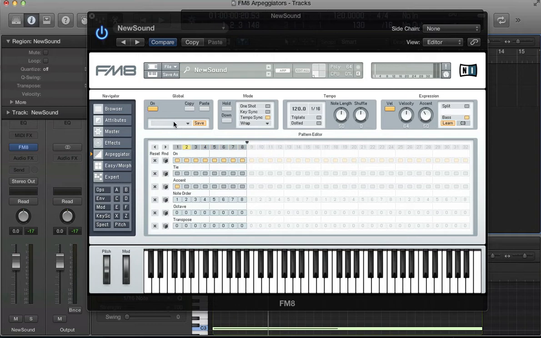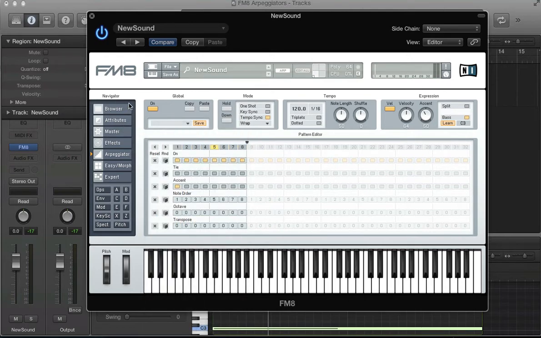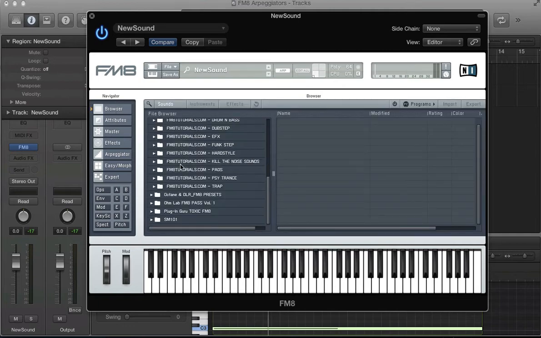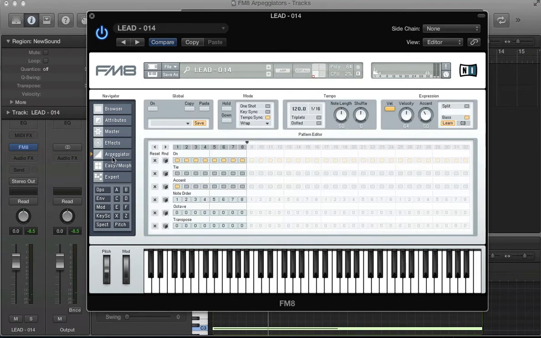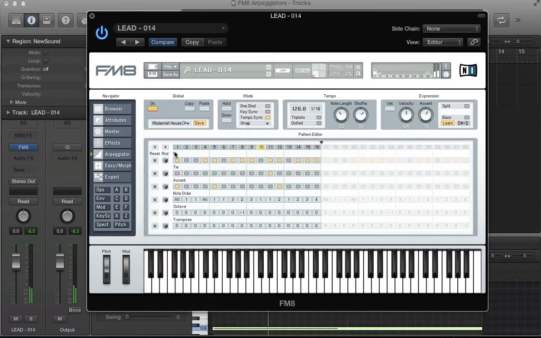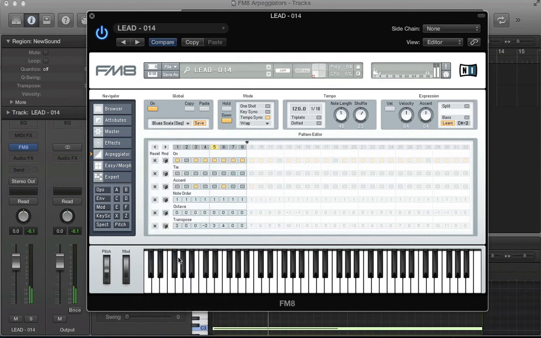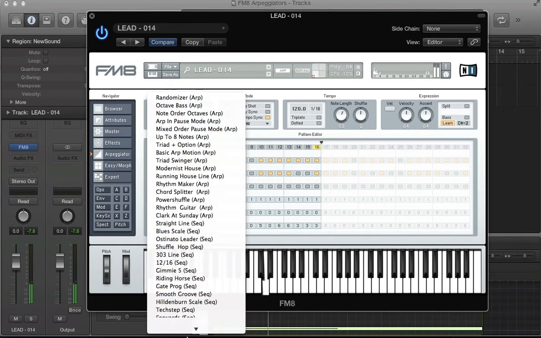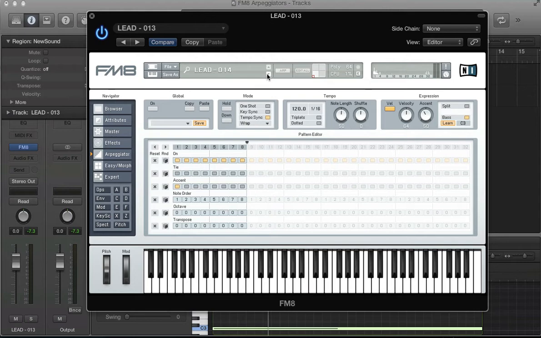So a cool feature here in this global section of the arpeggiator is all the presets that we have here. So if we loaded up something a bit more interesting than just a plain sine wave, something like that, and then we can load in to this sound some of these arpeggiator presets, which is pretty cool. Let's reload that patch again.